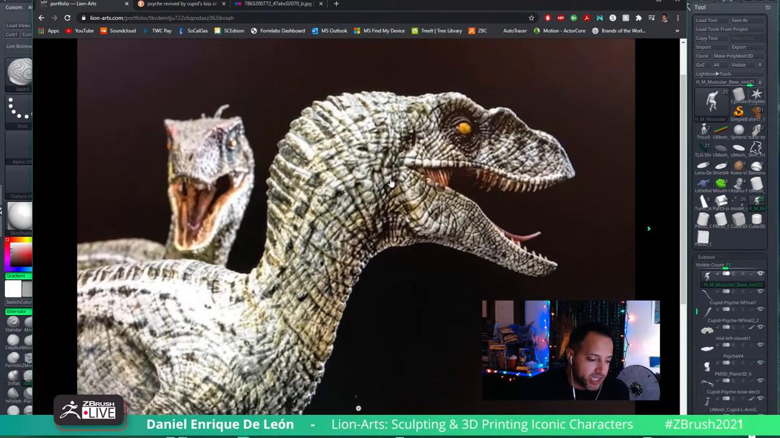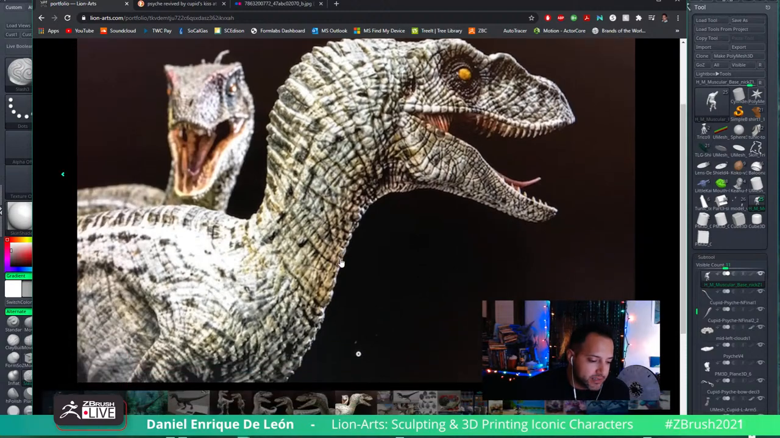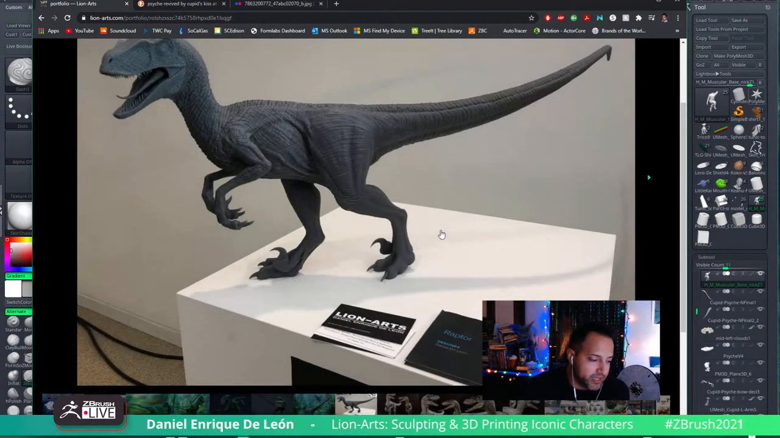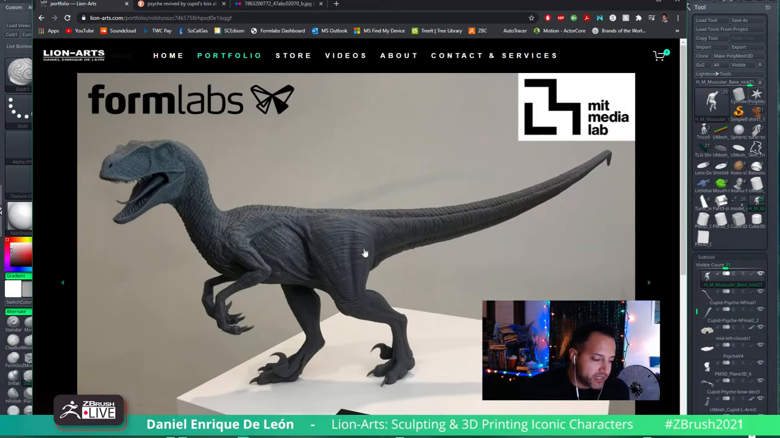He did an amazing job painting them. Just really accentuated all the wrinkles and detail I put into it. So he really matched the movie. And I had them displayed, this one was displayed at MIT, the MIT Media Lab, which was a huge honor. To be able to have my work displayed in MIT Media Lab was like, holy shit, that's awesome.